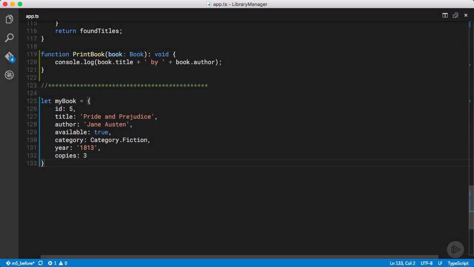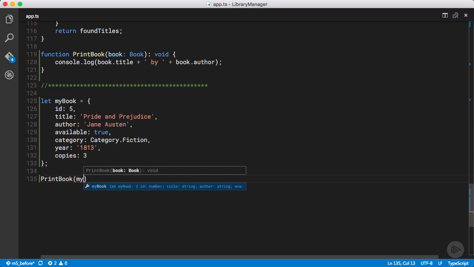I'm going to pass this object to the new printBook function. Notice that I don't get any error messages in the editor. This is an example of TypeScript's duck typing. Even though I didn't explicitly declare that the myBook variable was of type book, it has all of the properties defined on a book, which means I can use it anywhere a book is expected. That's true even though it has a couple of additional properties.